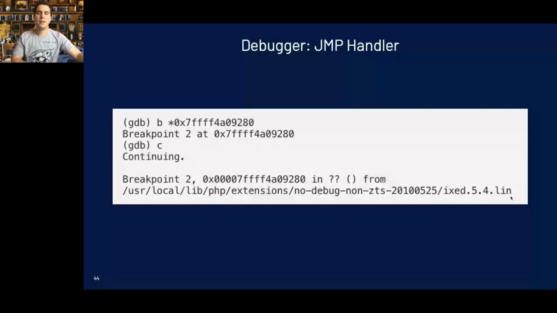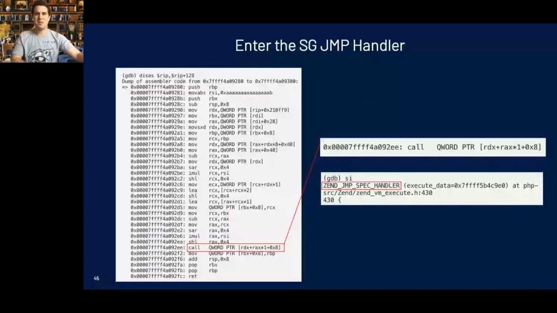Now, if we were to enter that SourceGuardian jump handler function, something that stood out to me was a specific call instruction, and it calls a function pointer. When I stepped into that function, it ended up calling the Zend jump handler. So the SourceGuardian jump handler does a whole bunch of stuff, and then it ends up calling the Zend jump handler, which is kind of strange.